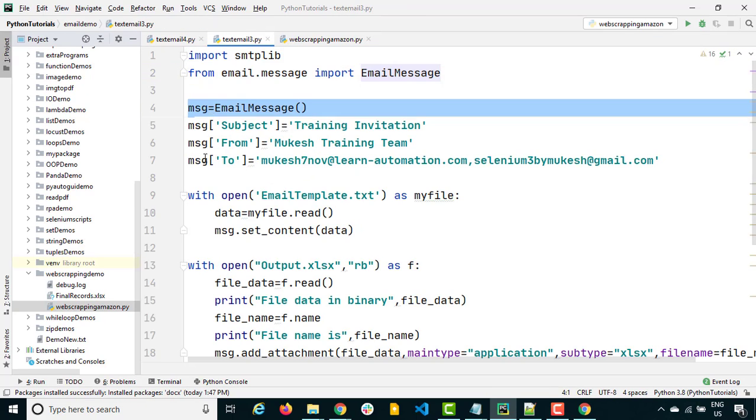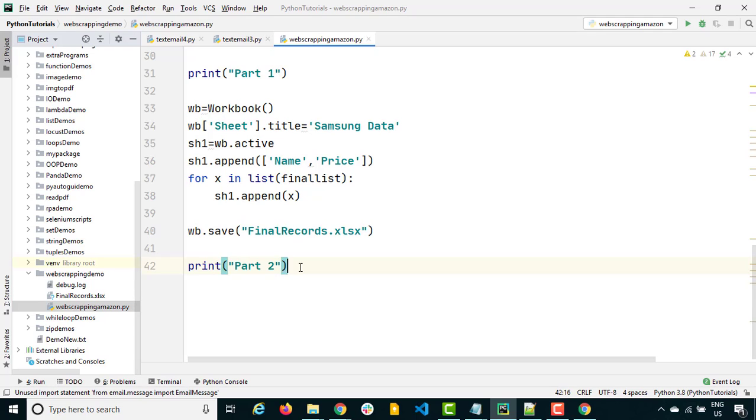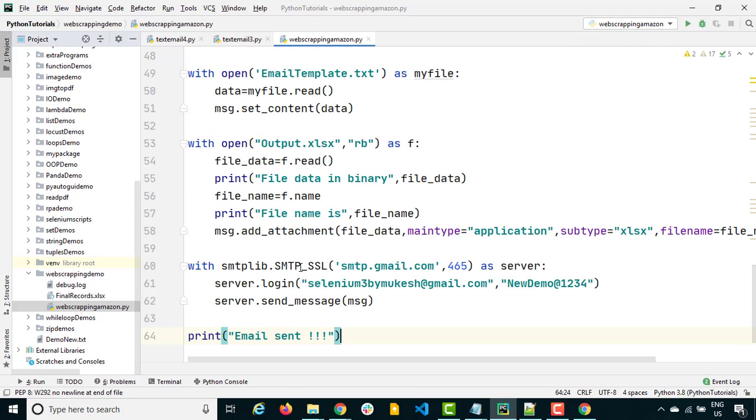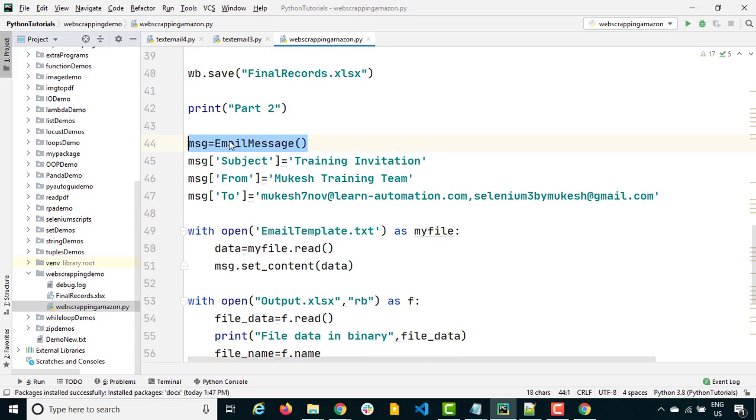So I will just copy these few lines of code, and just after part 2 I will paste. What is happening right now: first of all, we are creating an object of a class called EmailMessage. Then we are setting the subject, which is training invitation. As of now, I will change it to Samsung scrapped data, or Samsung phone data, depending on what kind of data you have scrapped.